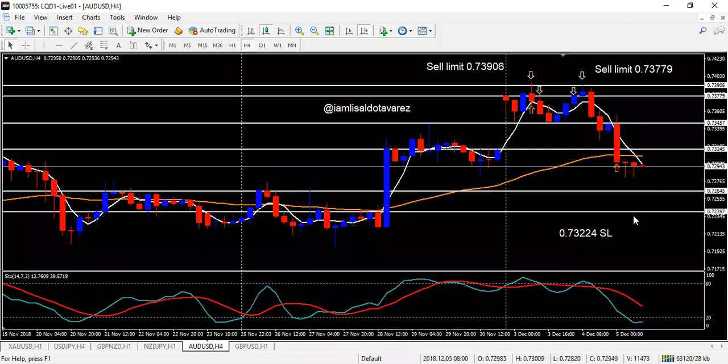Second take profit will be 0.72397. That'll be your second take profit.